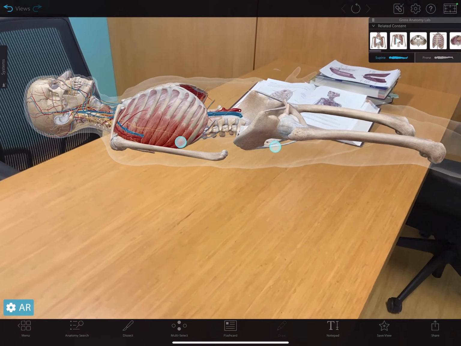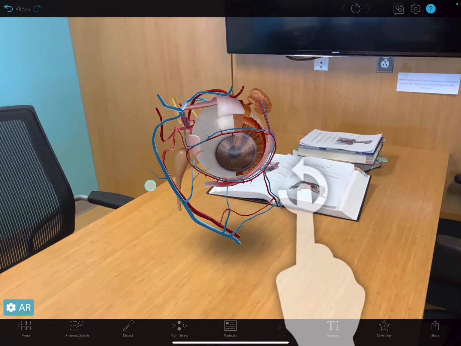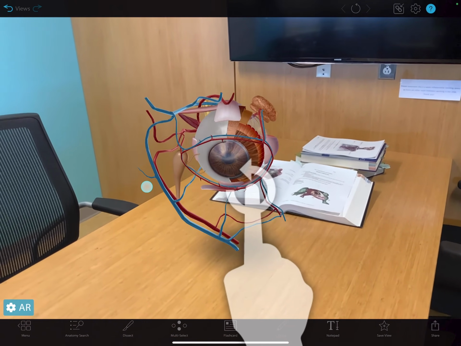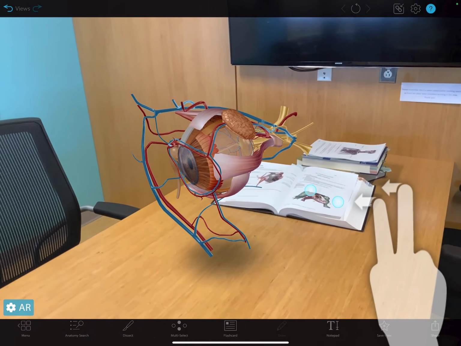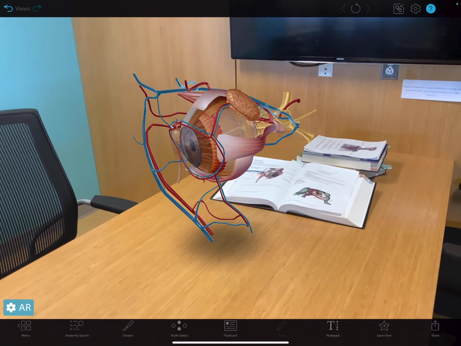Use these finger gestures to adjust or interact with the model. Use one finger to rotate. Drag two fingers on screen to reposition. Pinch open or closed to scale.